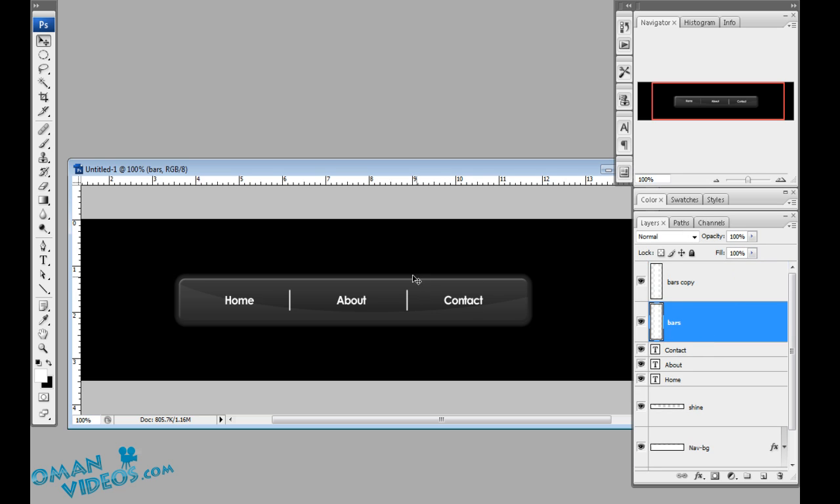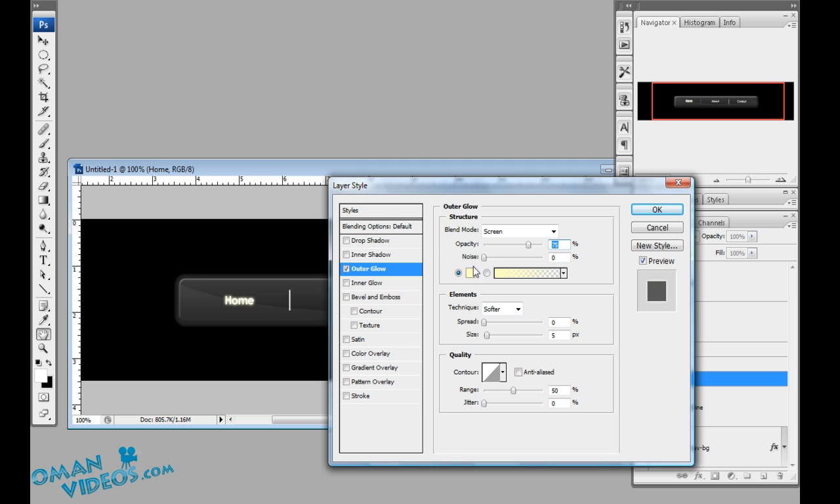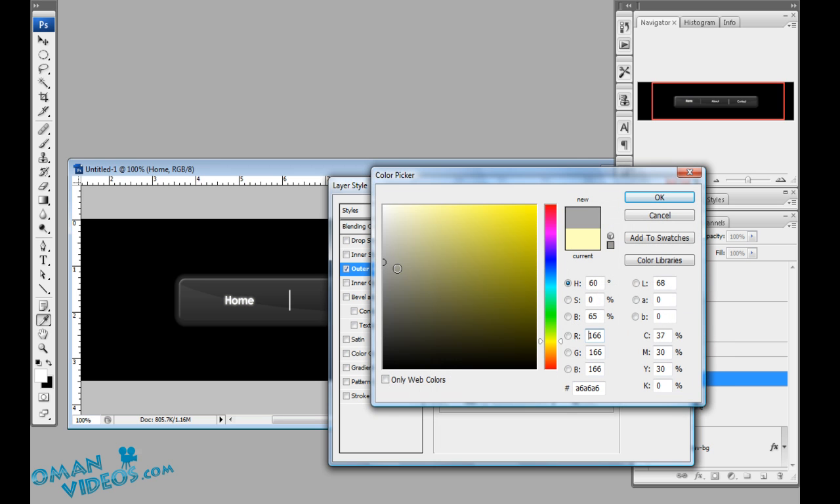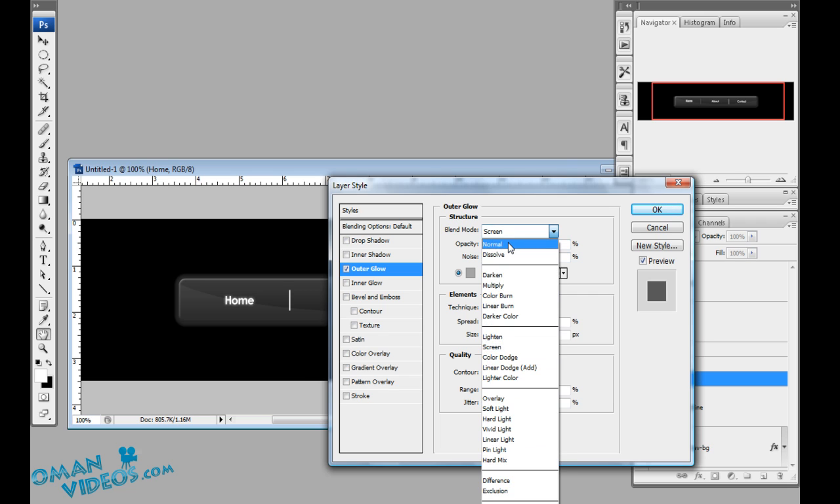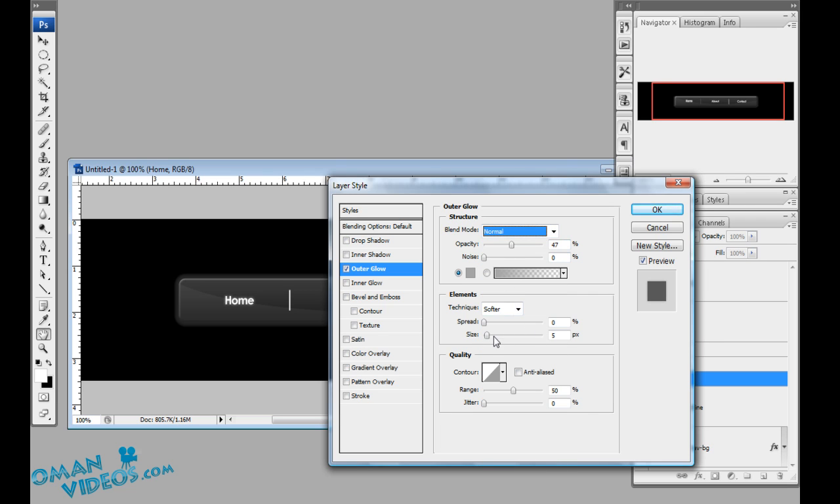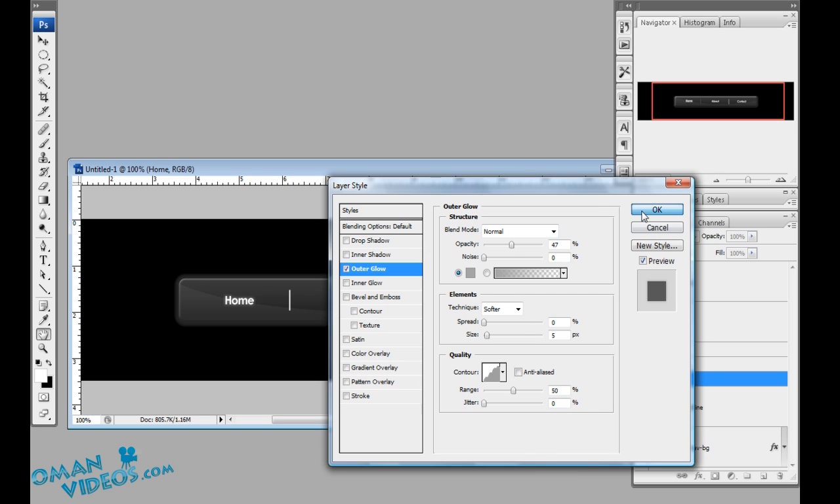Once you have that, let's add some effects to these texts and the bars here. So let's first edit the Home, and we'll add some glow here. Let's add a light gray. Let's reduce the opacity. Let's change the blending mode to normal, and I think the size and the spread is fine. Let's change the quality here, something to look nice. I think rounded steps is okay. Let's press on OK.